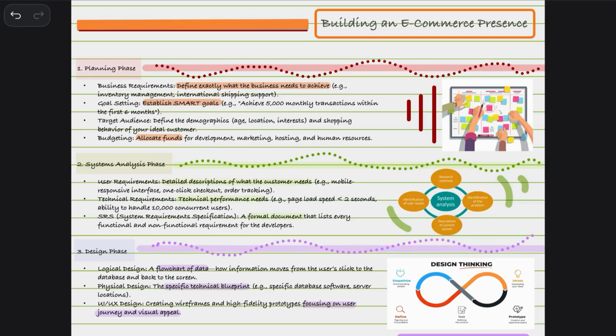Now let's tackle an ultimate long form question which shows up in almost every exam, that is how to build an online e-commerce presence. So what are the basic phases we need to follow? Let's walk through these 6 phases step by step. Alright, so phase 1 is the planning phase. This is where we lay out our business blueprint before writing a single line of code.